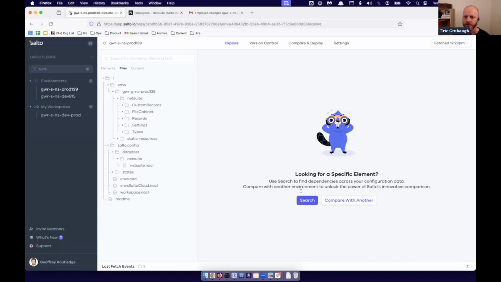Oh, one last question, from Mahima. Is Salto able to read any files that are locked in the UI? No. Well, let's see, it depends on the level of lock. There are some bundles that lock for edit, but you can still see them. In general, fully locked elements are not fetched. So if you can't see them in NetSuite, we won't be able to see them either.